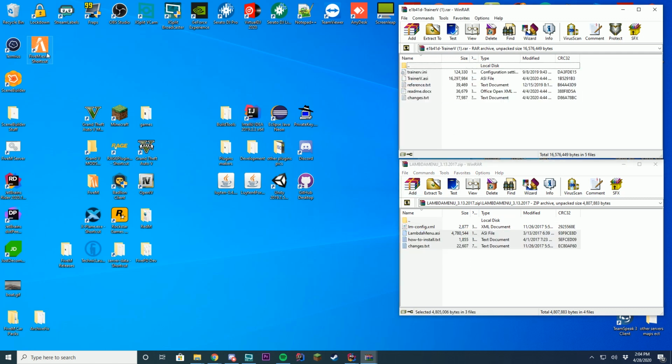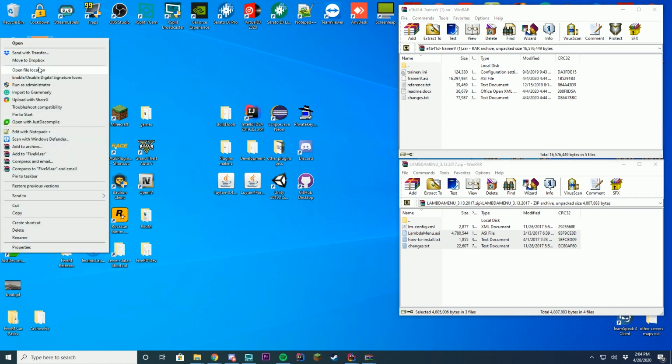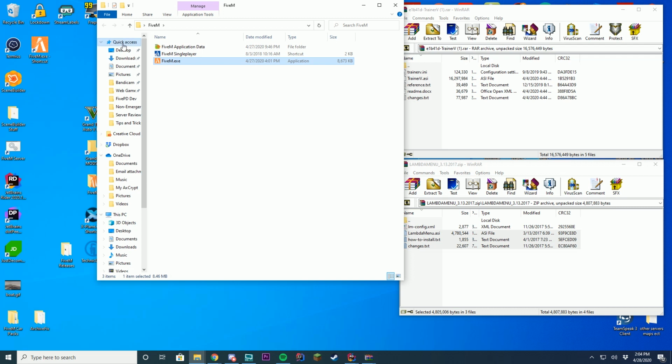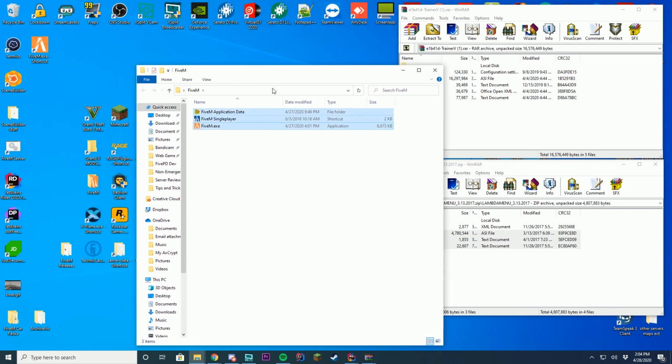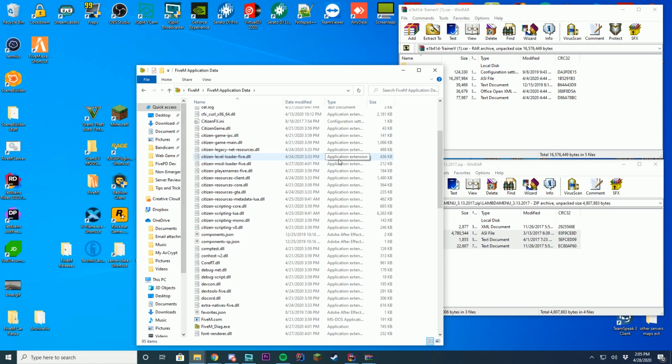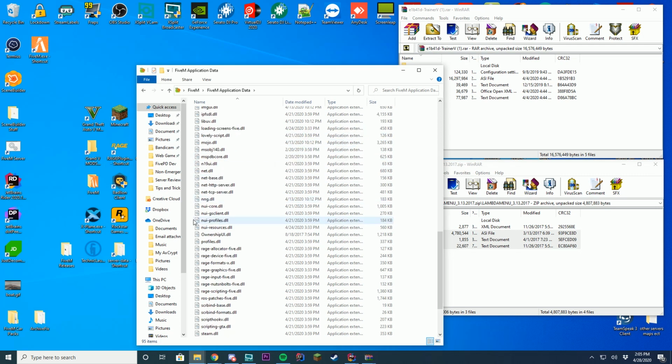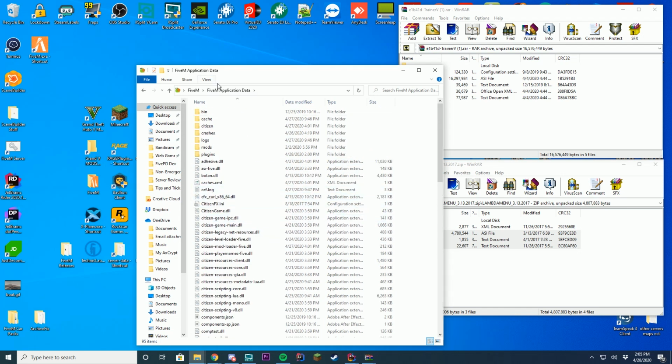Then you're going to go to your 5M shortcut or whatever your 5M exe is. You're going to right click, go to open file location. It will open a folder either in your own folder if you installed it on a desktop or something, or it will open in the C disk users program files, wherever that is. You want to click on 5M application data, and then you're going to go ahead and open that up, and you'll be in this folder. Your 5M EXE may be in here already, and you won't have to click 5M application data. Just depends on how your install went.